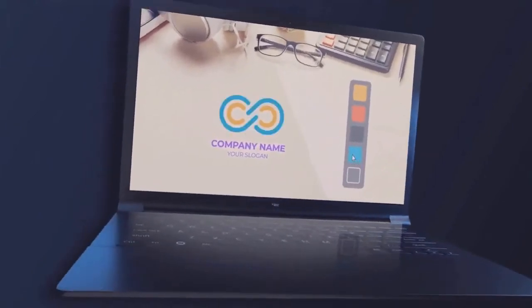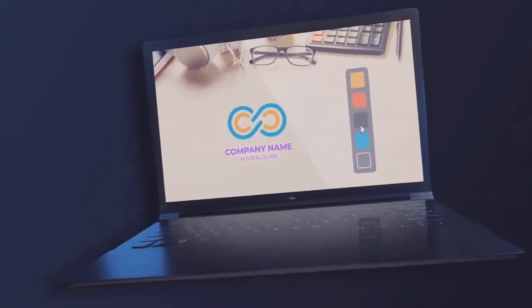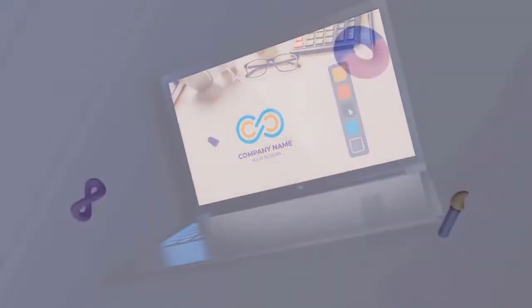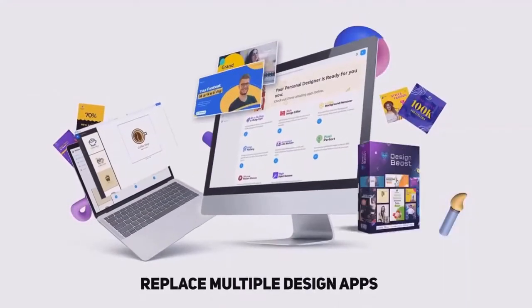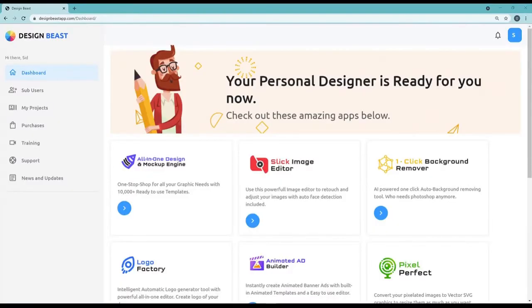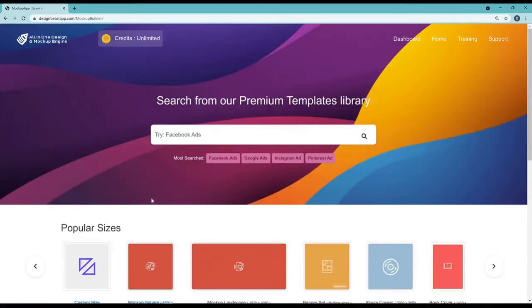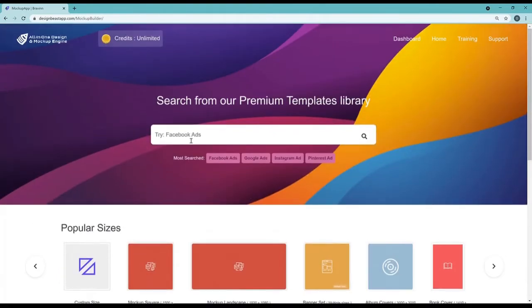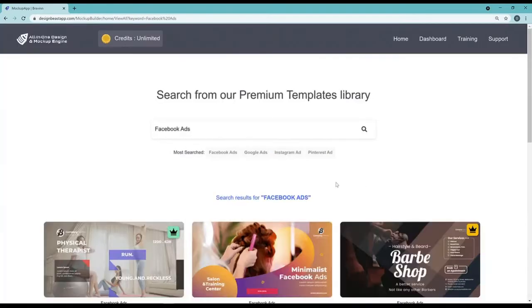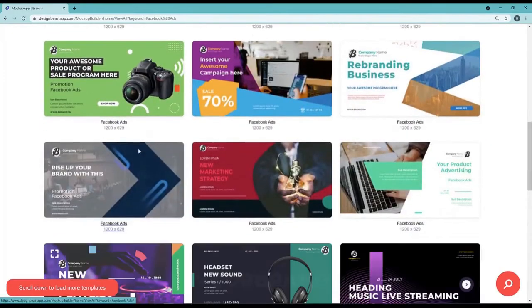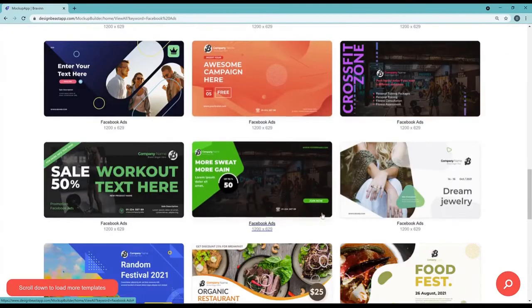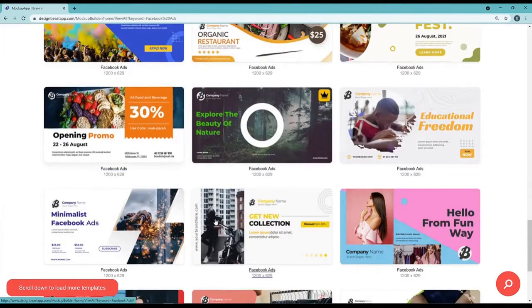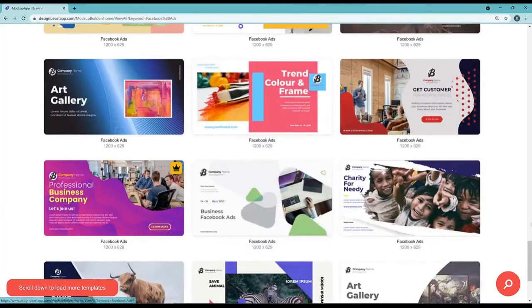And now let me jump into the application dashboard of DesignBeast to show you how easy it is to use all the applications that are included inside DesignBeast. All the applications are right here in this one dashboard. Super easy to use. For example, let's click on the all-in-one design mockup engine. Here we go. We have 7,000 plus designs right here that we can even search. Like if I want to click search Facebook ads, I'll get every single design out there that's designed for Facebook ads. So you can do it for any business out there and start charging them money, or use it for your own business.